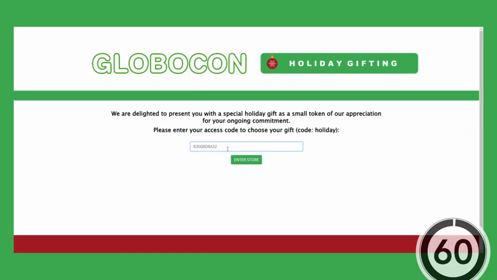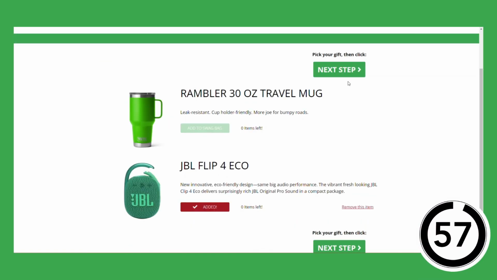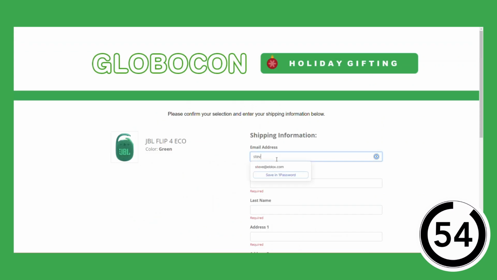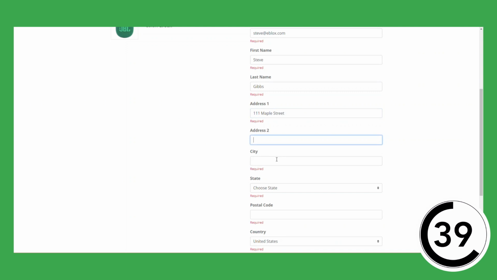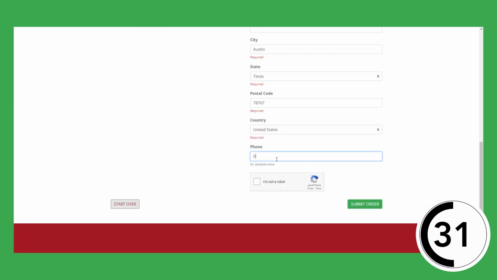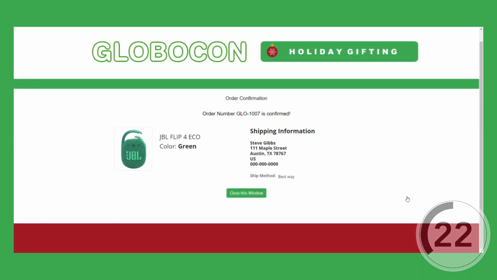So here's the code that I received. I pick the item, hit next step, put in my email address, my first and last name, my street address, my city, my state, and then zip code. And then if you want to put in a phone number, you can. And then confirm that you're not a robot for the reCAPTCHA, and then submit order. And that's it, and I'm done. And I think I probably even had a few seconds to spare.